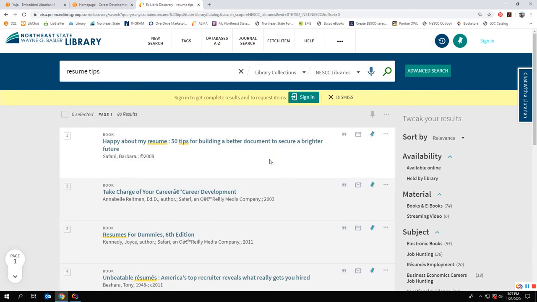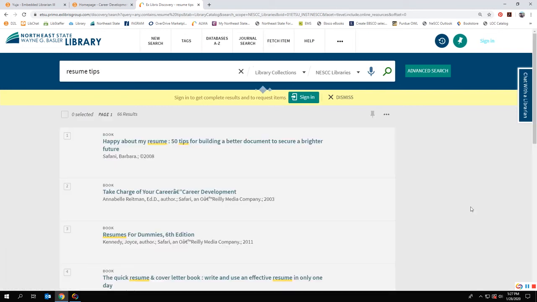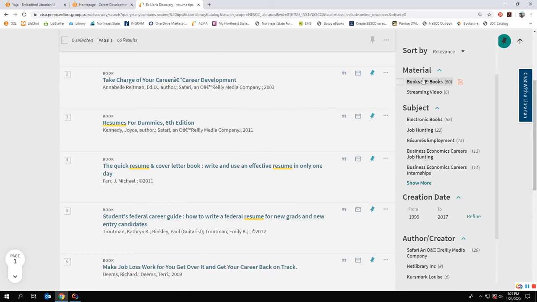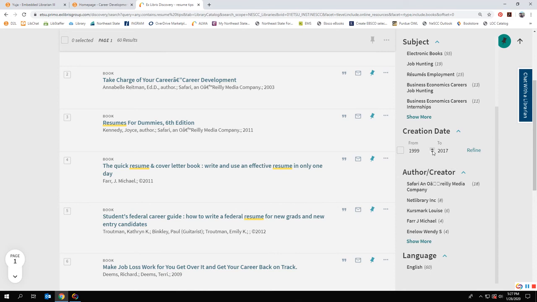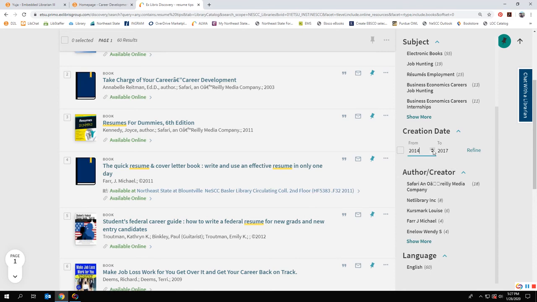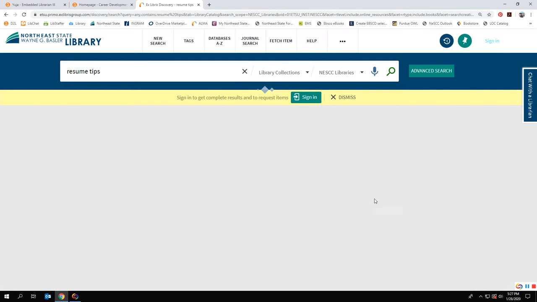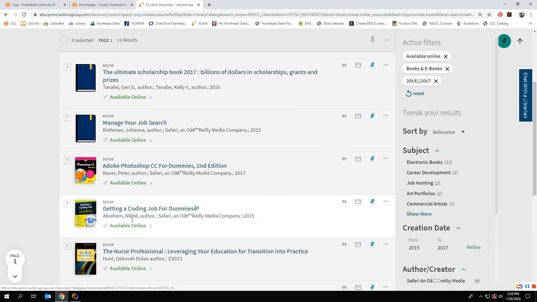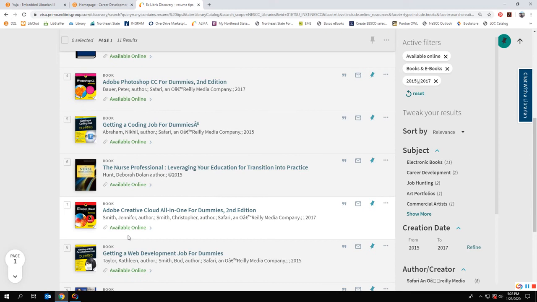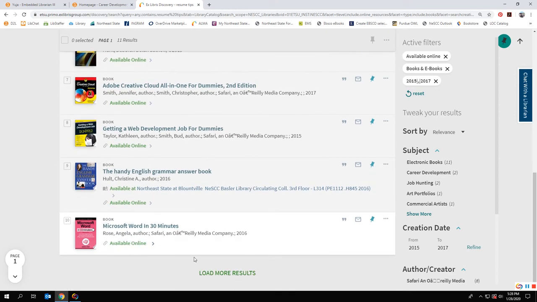Now you can see when you do a new search or add a new search word, you have to go back in and do available online and books and ebooks, and scroll down to the creation date and change that back again and refine your search again. Every time you add a new search term, it does reset your search, unfortunately. So now we've got all these more recent books about getting a job that might be helpful for you. So let's see what our results are.